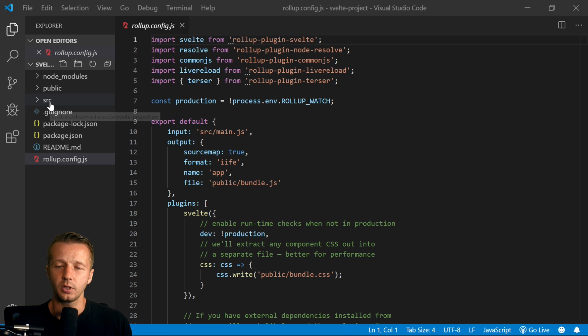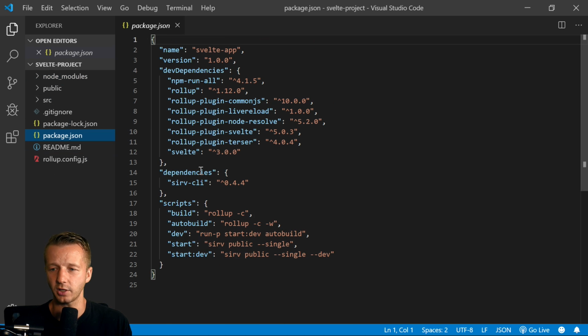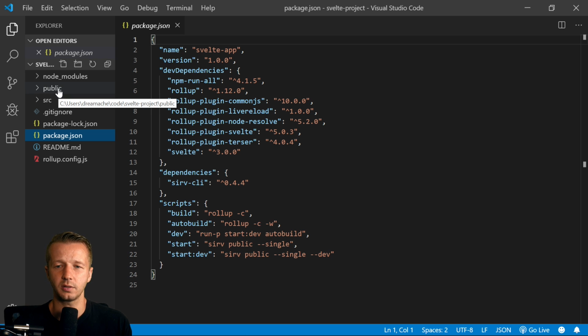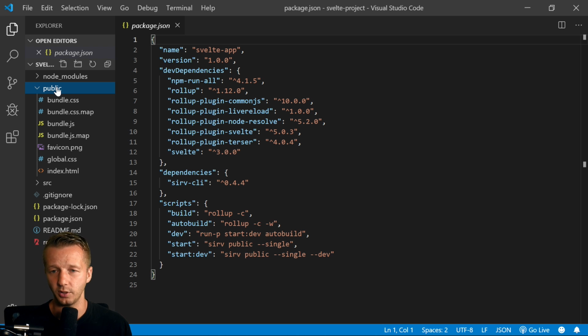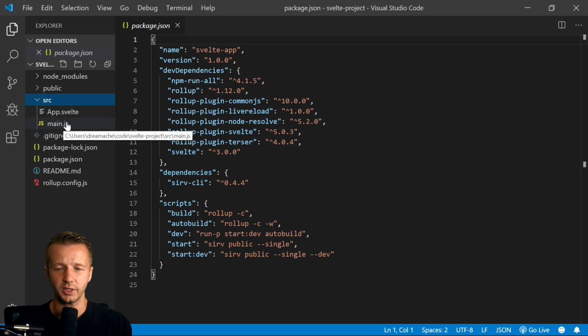So next up, by the way, node modules, you're never going to be working in there. That's just your project dependencies as defined in package.json. Your public folder, you're not going to be working in there. That's basically where the compiled code goes. This is the part that you would upload on your web server, or that's the part that would be used. And then source, this is where we're working at. And we just have two files here.